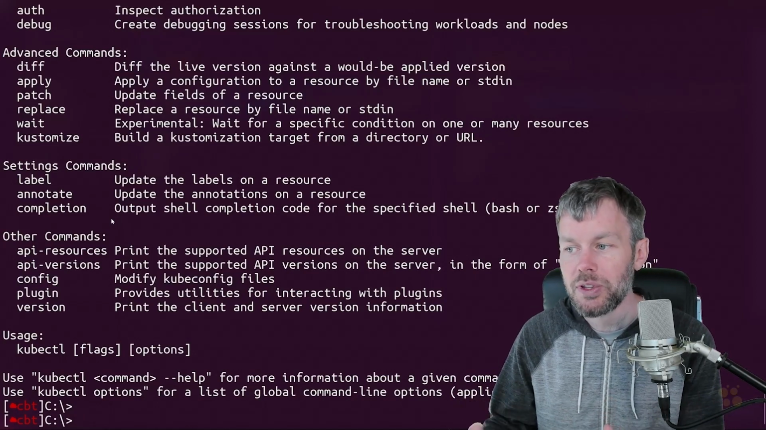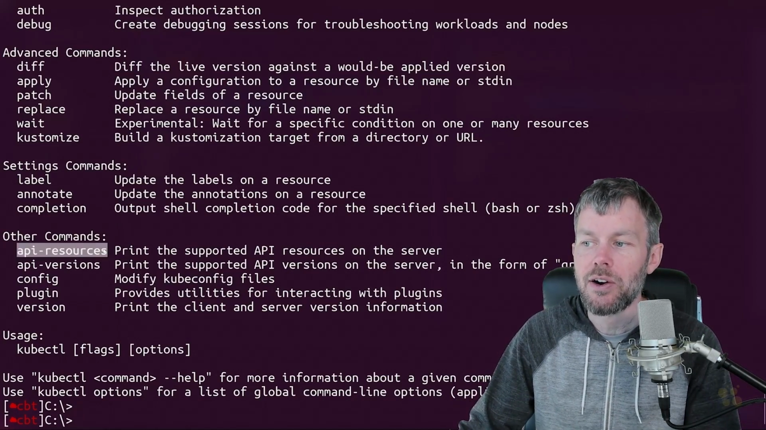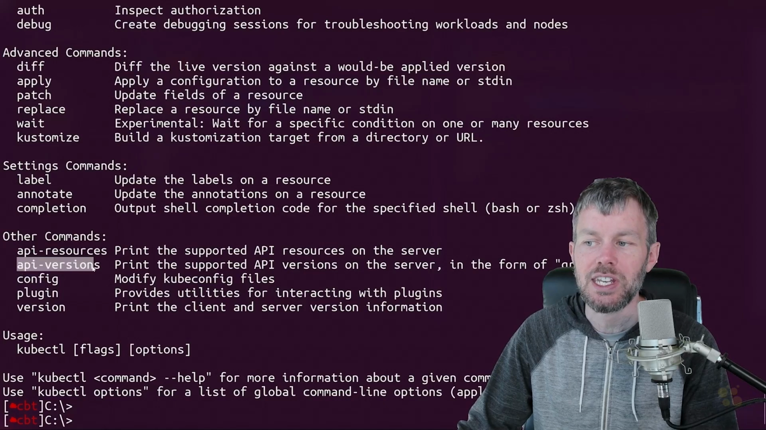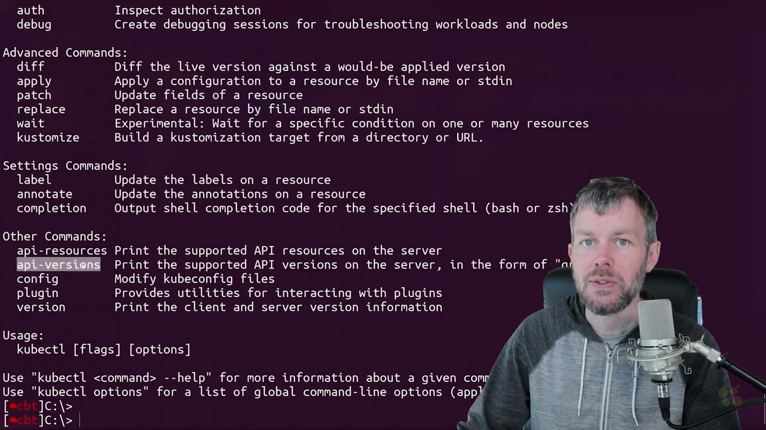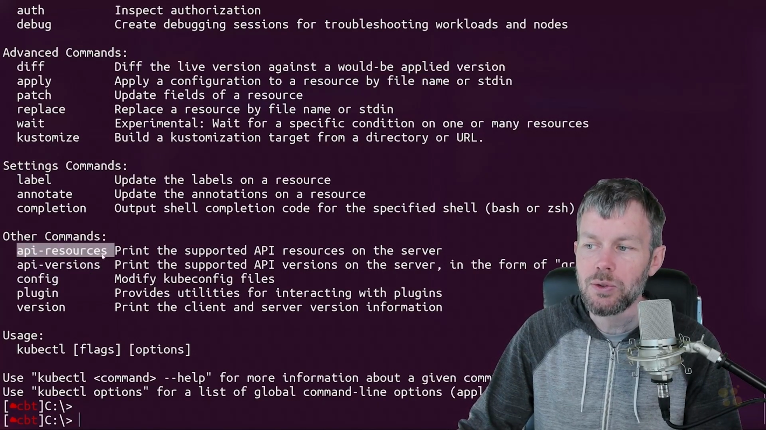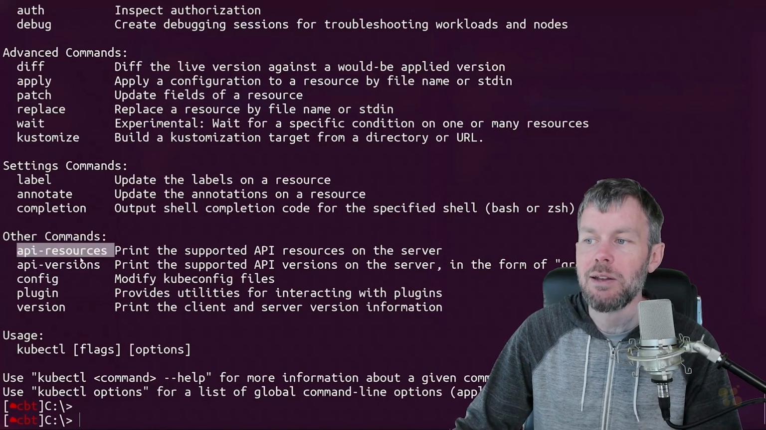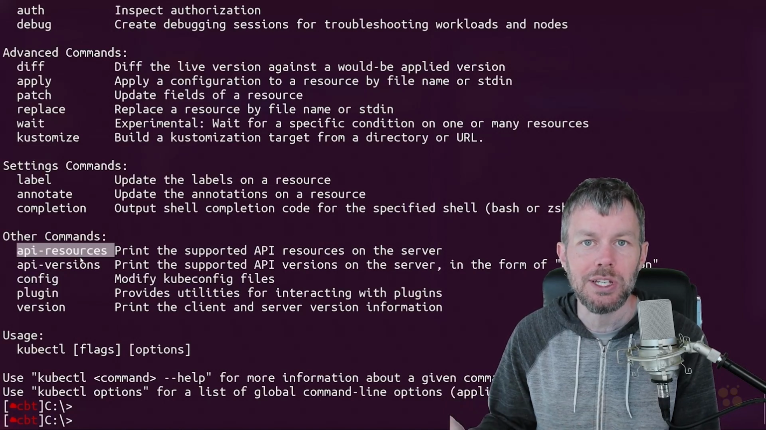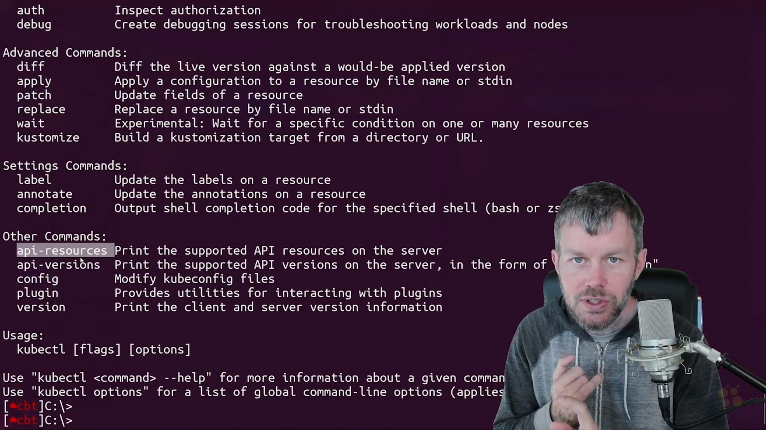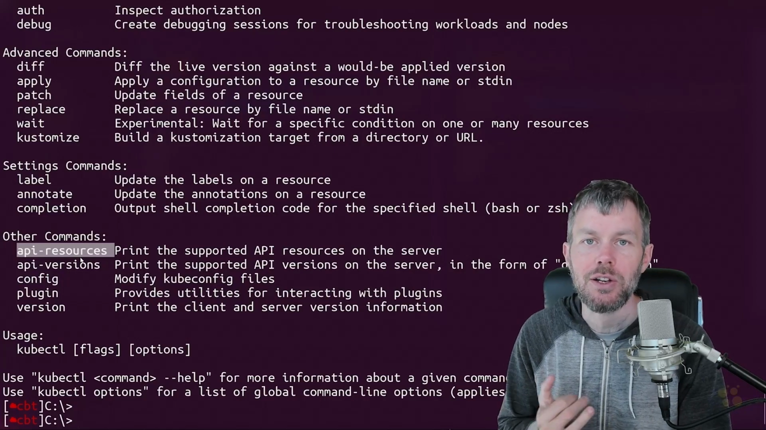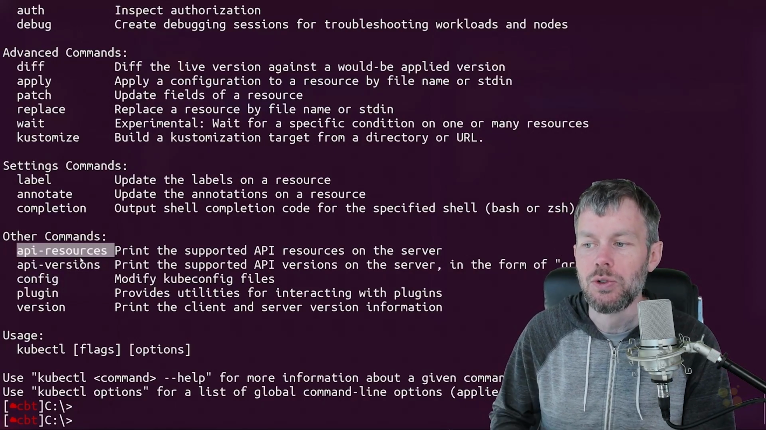You can also explore the different API resources that are available on the server, as well as API versions. Those are basically your API groups that allow you to define different types of resources within a cluster. So you can get metadata about the cluster and what resources you're able to provision based off of things like custom resource definitions that third-party utilities might add into your cluster.